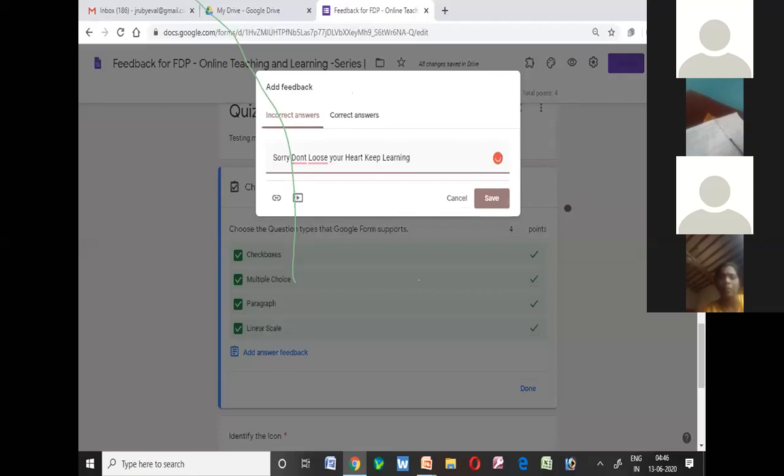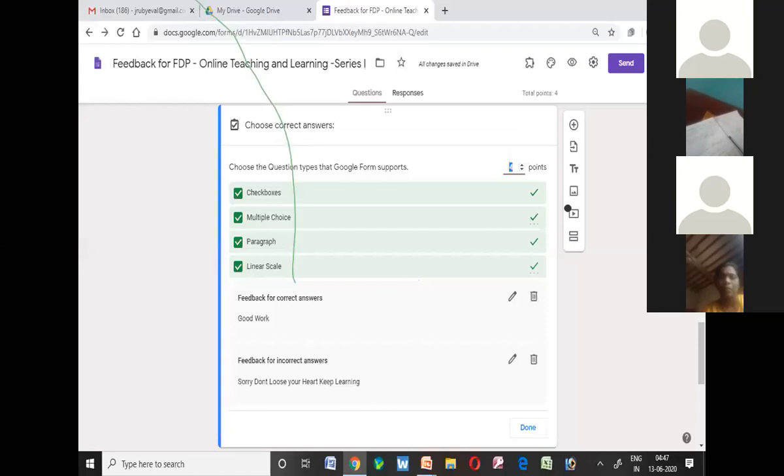That will be prompted. So for an incorrect answer, you just give, sorry, don't lose your heart, keep learning. Whatever you want, you can give. For the correct answer, you can give an encouraging word. So once you give, you'll be getting things like this. You'll have a question, you will be prompted with the answer, and also the feedback you are going to give once the student answers the question. So everything would be prompted for you here once you complete the quiz.